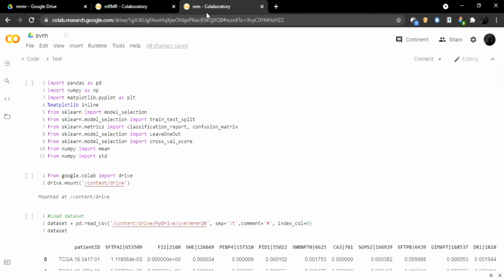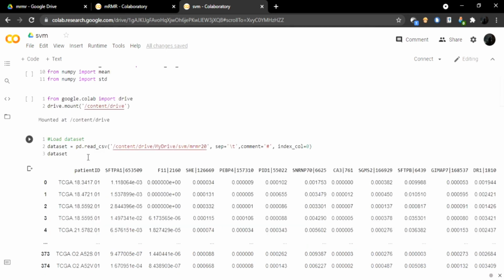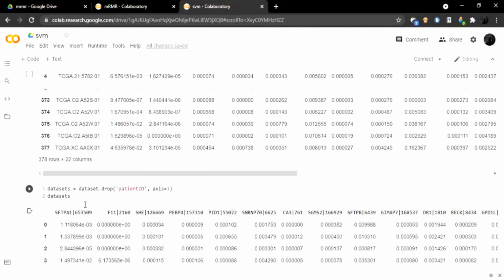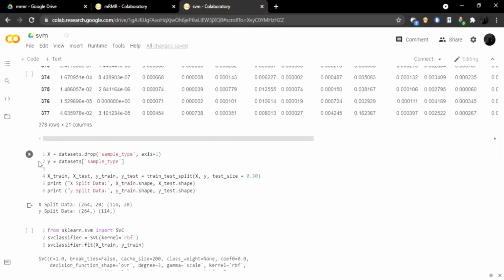Okay, next is classification, in which this research we will be using SVM as our classifier. So first we need to import our required libraries into this Google Colab. And then next we need to mount our Google Drive into this Google Colab. So next we will load our dataset. And again, like always, we need to drop the patient ID too.